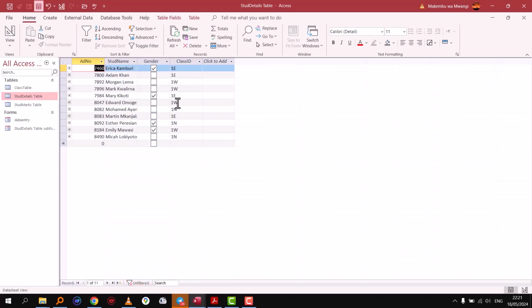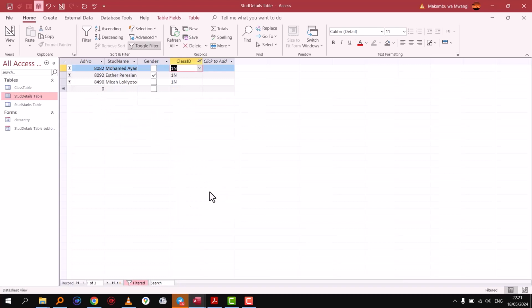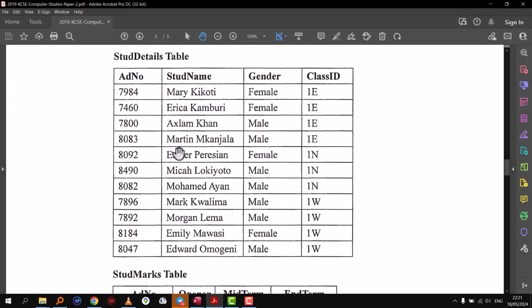So now tuchague one of the ends, right click on it, and we see equals N. So we have 3, Muhammad, Esther, and Mika. And that is what we had seen. And then the 4 that remain should obviously be in W.